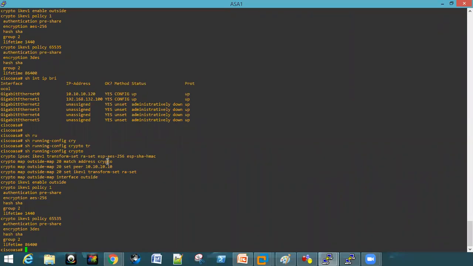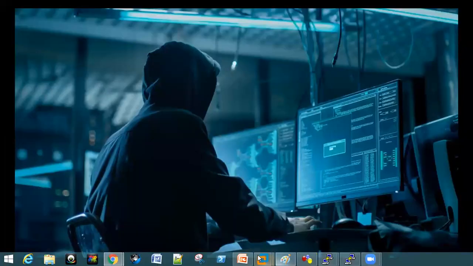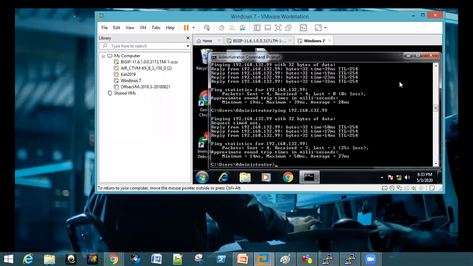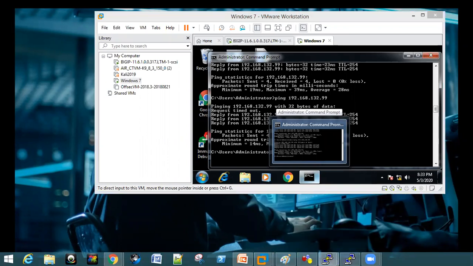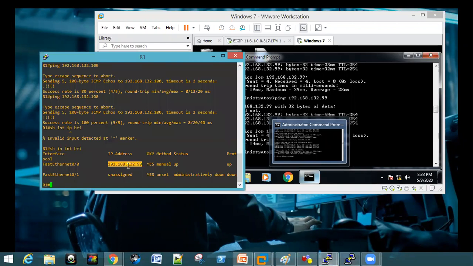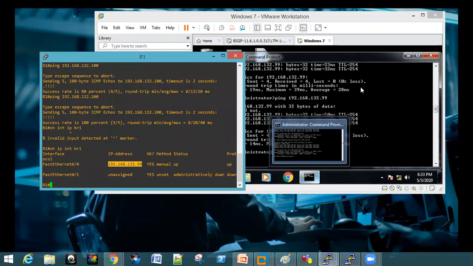We have used the crypto maps and the crypto ACL. That's the interesting traffic. The source is behind the ASA, 192.168.132.0, this class C subnet, trying to reach the network behind F5. Perfect. Now we're going to try. This is the Windows guest I'm going to bring in. It's trying to connect to a router that sits behind the ASA, 192.168.132.19, and that's its address. From the Windows 7, I'm going to try to ping it.